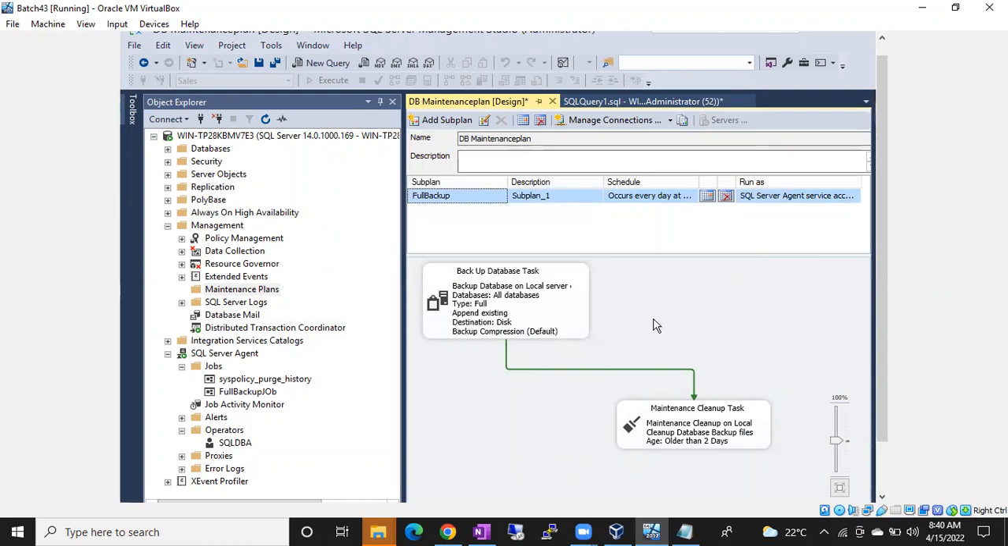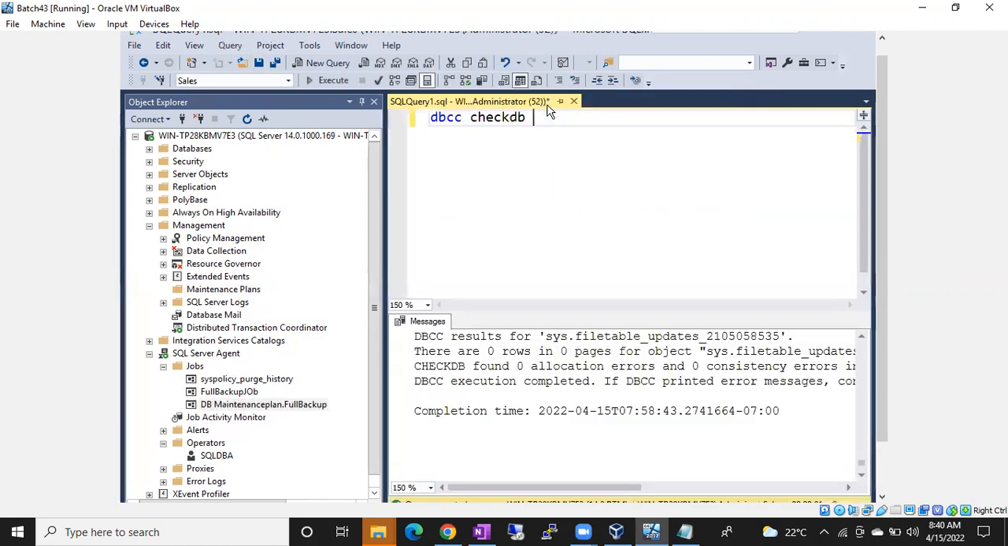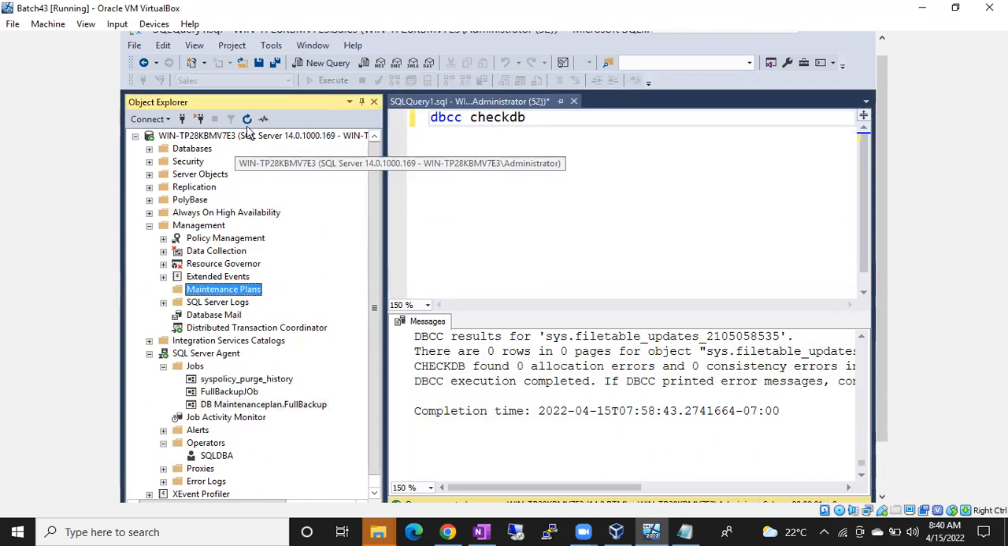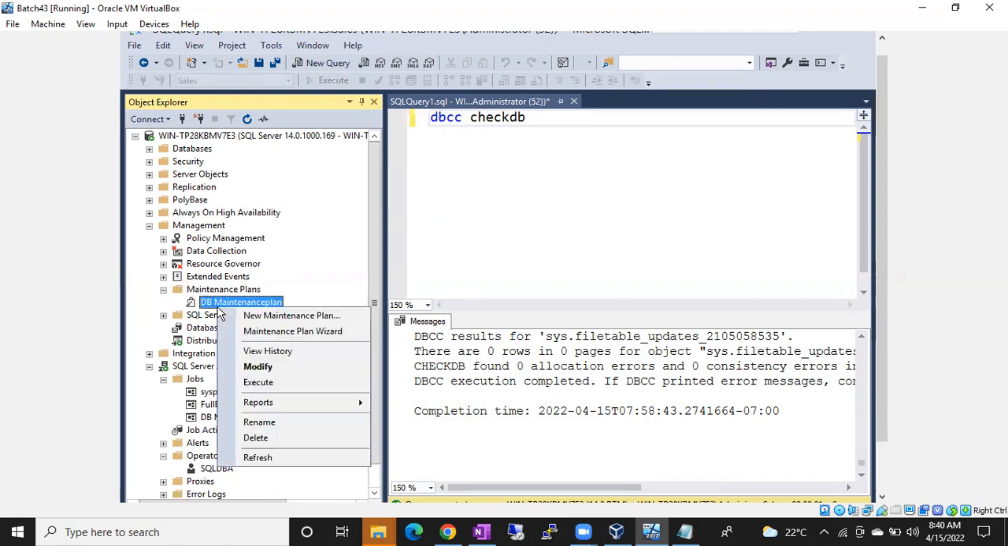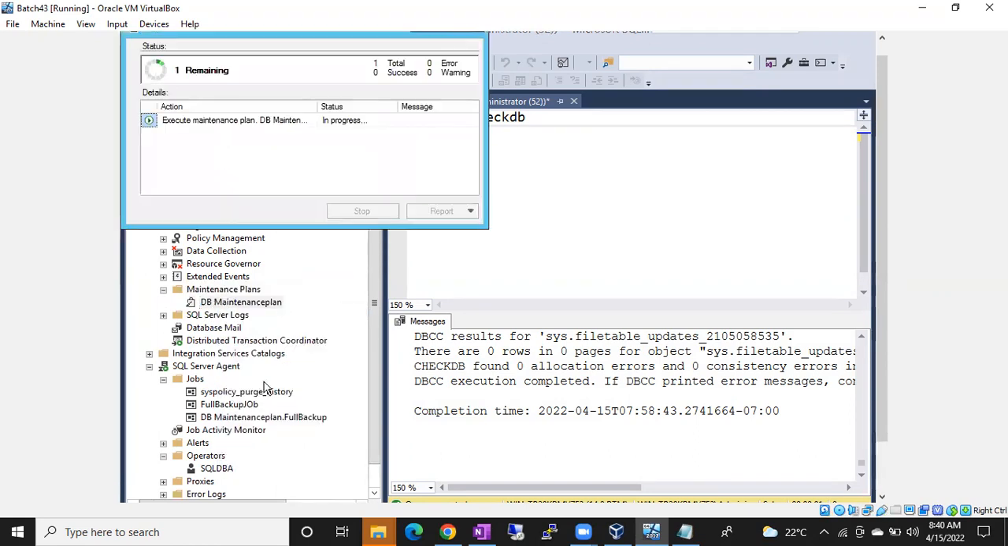Once everything is done, Control S, guys. Save it. Okay, done, guys. Close it. This is completed. Now I want to run this maintenance plan. Okay, how to run it? Go to the maintenance plans folder, refresh it. You can see the plus symbol, expand it. This is our maintenance plan. Right click, execute.